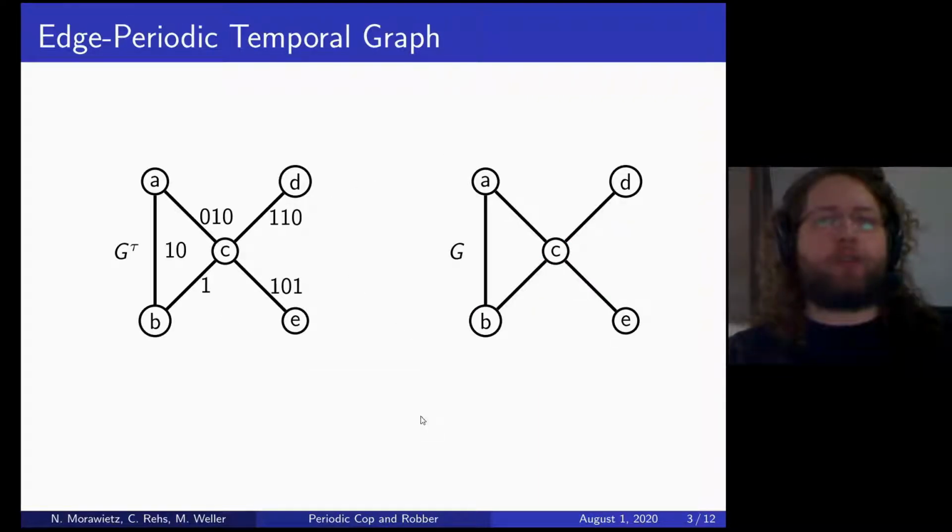The Cops and Robbers game is played on so-called edge-periodic temporal graphs, which consist of an underlying graph G and an edge labeling, where each of the edges is assigned a finite binary sequence. And we say that an edge exists in a time step t if and only if the corresponding sequence is equal to 1 at position t. And if t is larger than the length of the sequence, we use the wraparound, so the modular operation, to, well, never run out of bounds.